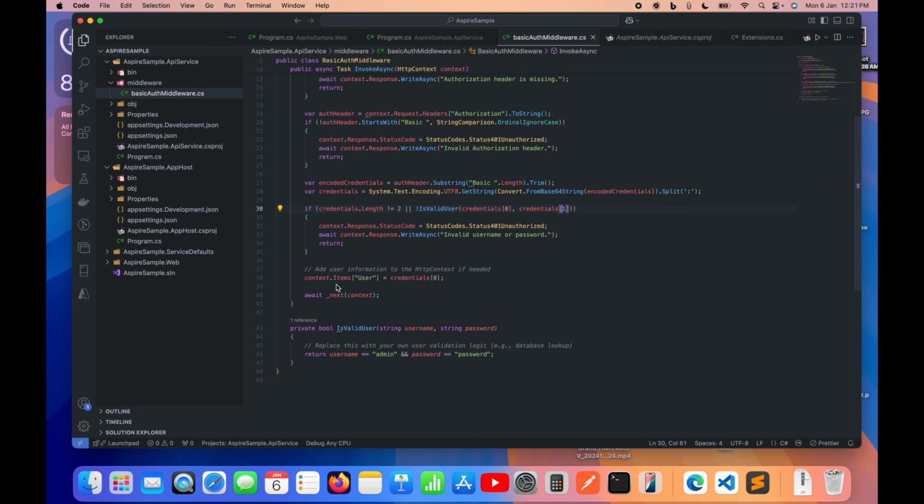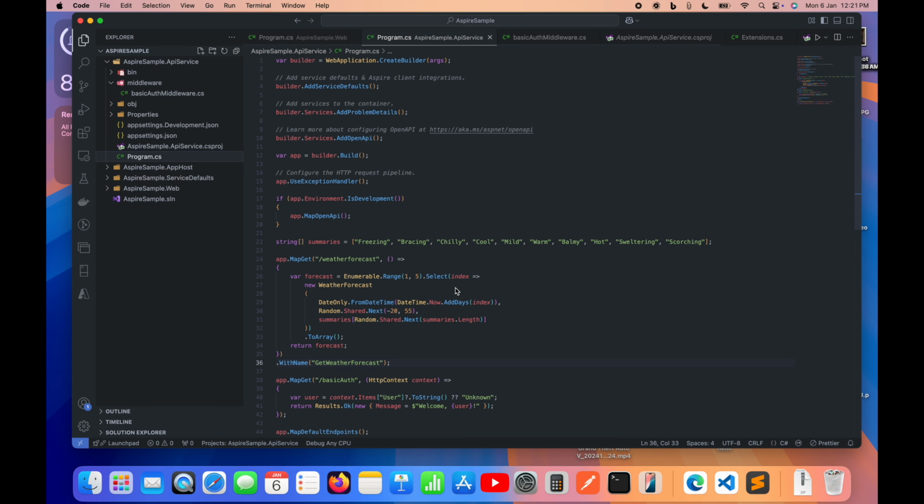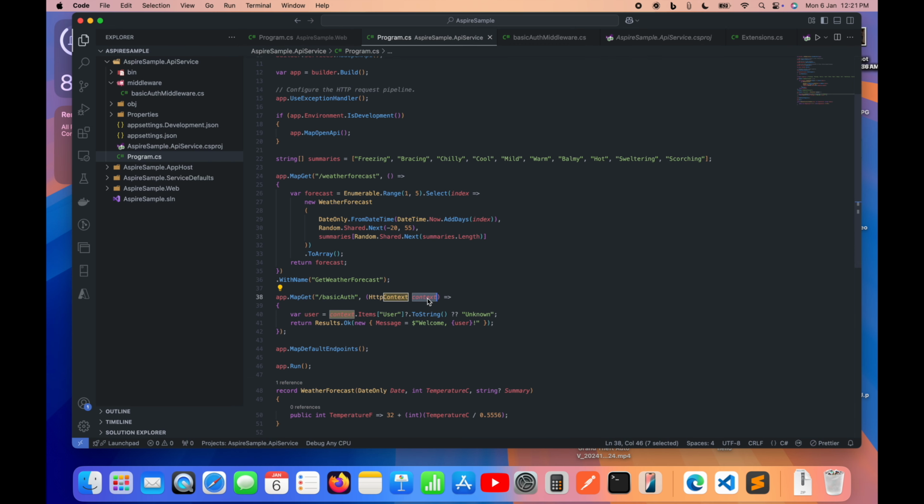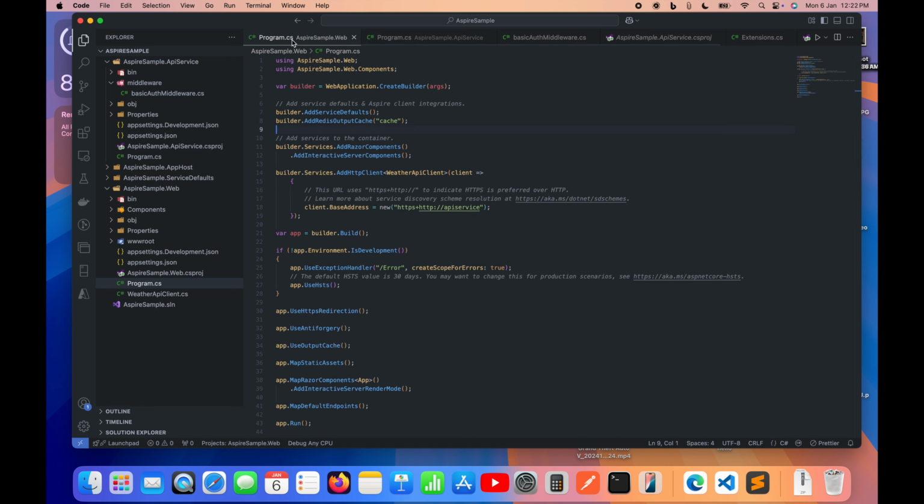If it is okay, then it will add the user detail in the context, and the context will be moved forward to the basic auth endpoint. And here you can see we are getting the context, and from the context we are going to print this user. I mean, return this message: welcome and then the username. So this is one thing, and I also need to register this middleware in the program.cs file. So we are going to register it after this build.